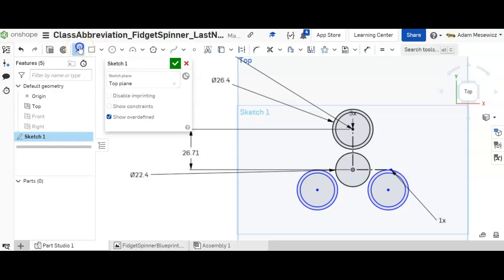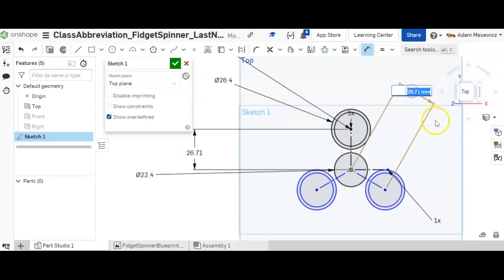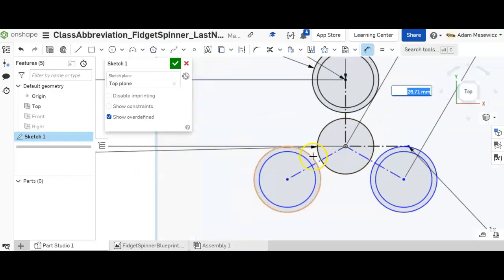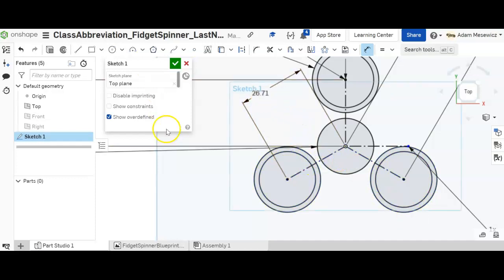To create a construction line, you do line and then construction. We're going to start in the center here, and we're going to go to the center right here. Then we're going to do the same thing here and click to the center right here. You can see that it already did that, it's 26.71, but we can dimension these lines, 26.71, and then we can dimension this other line, 26.71, and now we have those things set.